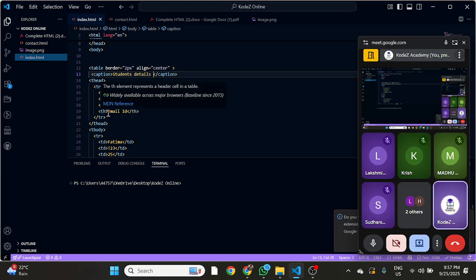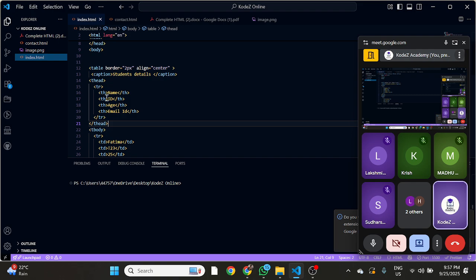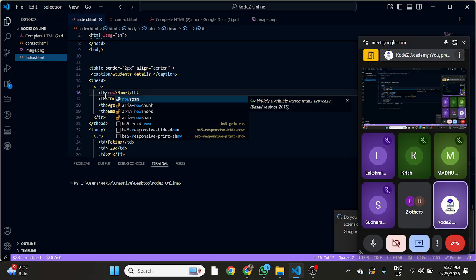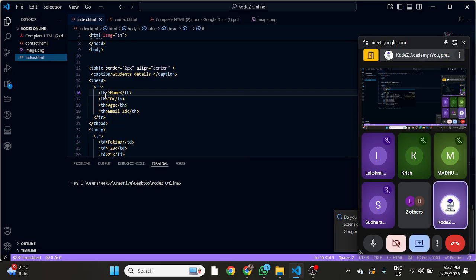Here in our thead, I want to merge this. I want this name to take two cells. Let's give a colspan. I am giving colspan 2. So it will take the space of this ID also. So that's why I am removing this one.